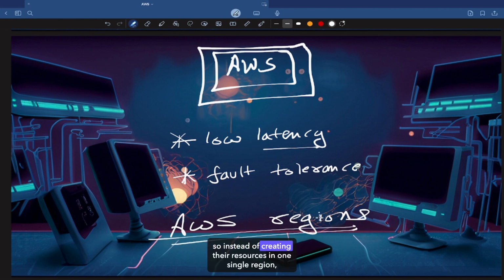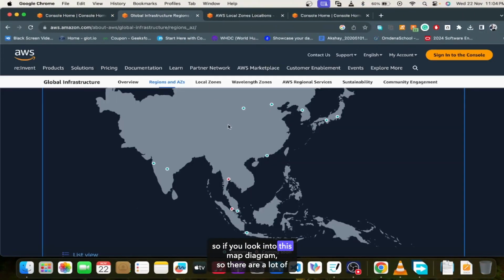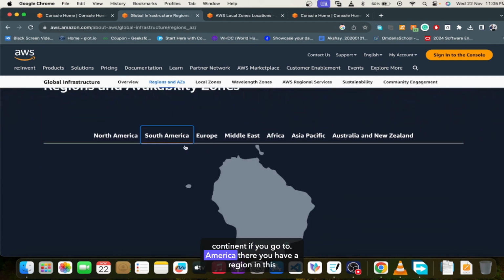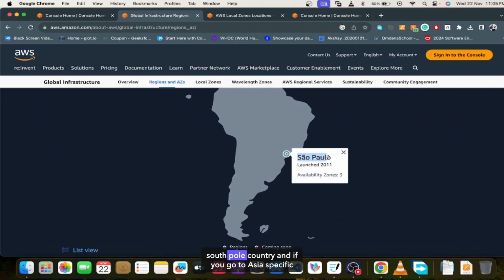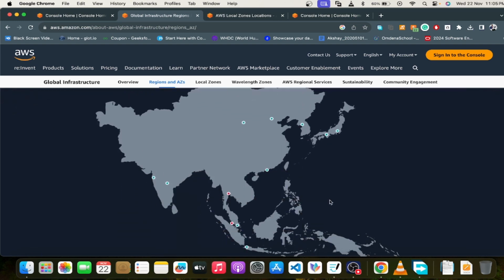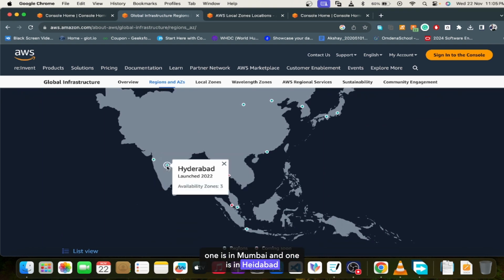So instead of creating their resources in one single region, AWS provided multiple regions where you can rent their resources. If you look at this map diagram, there are a lot of continents. If you go to South America, there you have a region in this South American country, and if you go to the Asia Pacific, there you have the India map. And in India we have two regions. One is in Mumbai, and one is in Hyderabad.